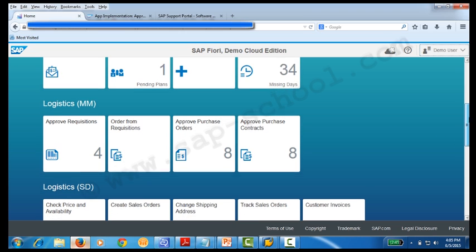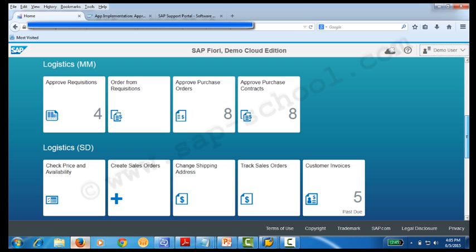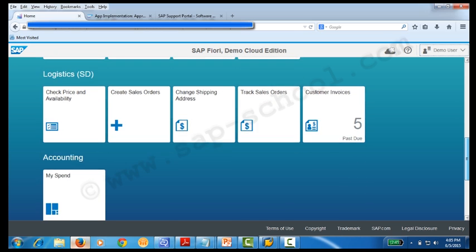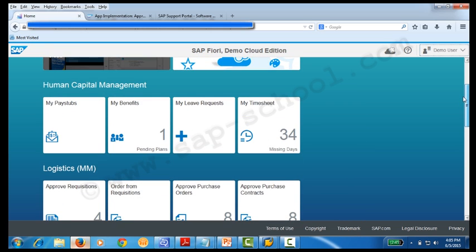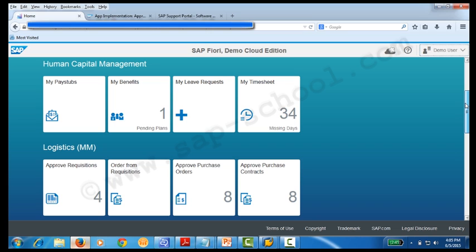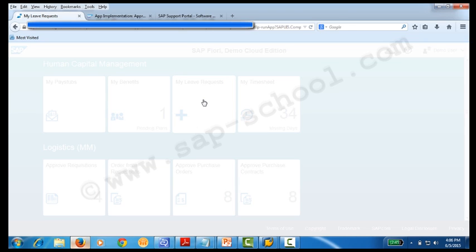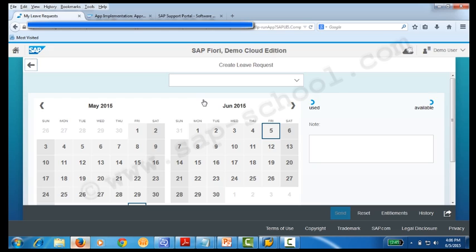Similarly for all these modules for which we have given the access to the user, the role based access, the user will be able to see all these apps on the Fiori Launchpad home page. Now depending on the requirement, what the user will do, he will click on my leave request. Once the user clicks on my leave request, it will open up this calendar and the user has to select for which days he wants to apply for the leave.